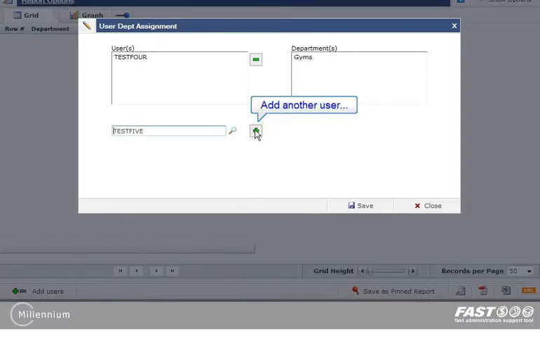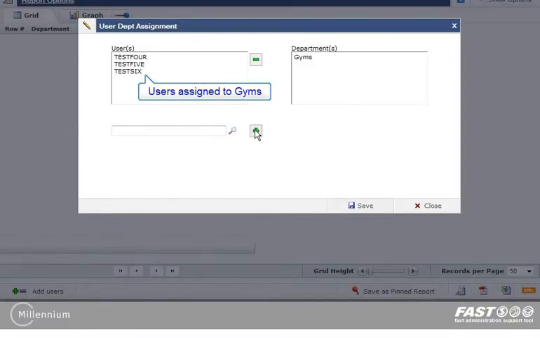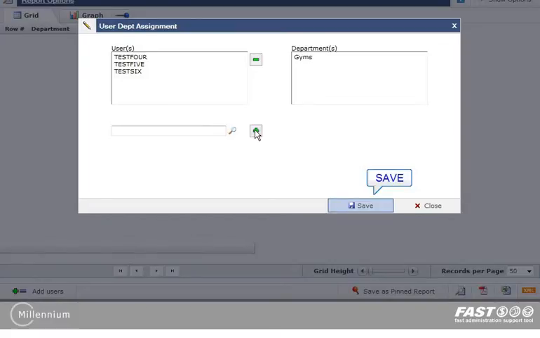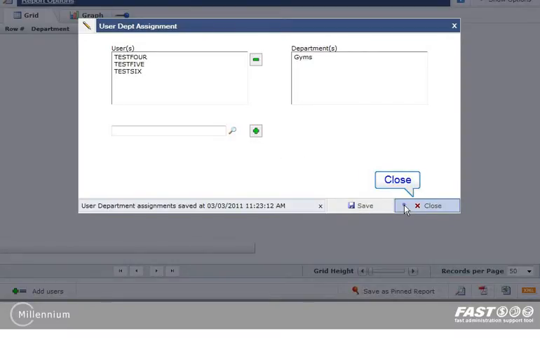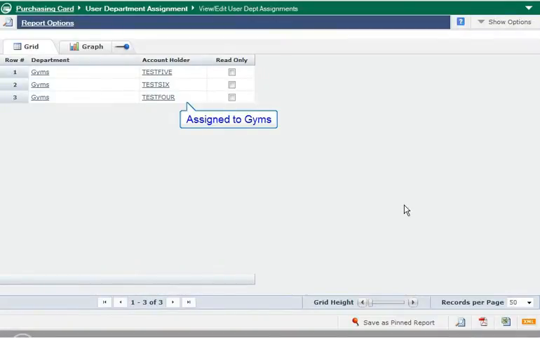You can search for and assign more users to the gyms department. Before users are actually assigned to the department, you must click Save. If you just close, the users will not be assigned to the department. These users, Test 4, 5, and 6, are now assigned to the gyms department. If you want a user to have read-only access to the accounts assigned to the department, select the read-only checkbox.